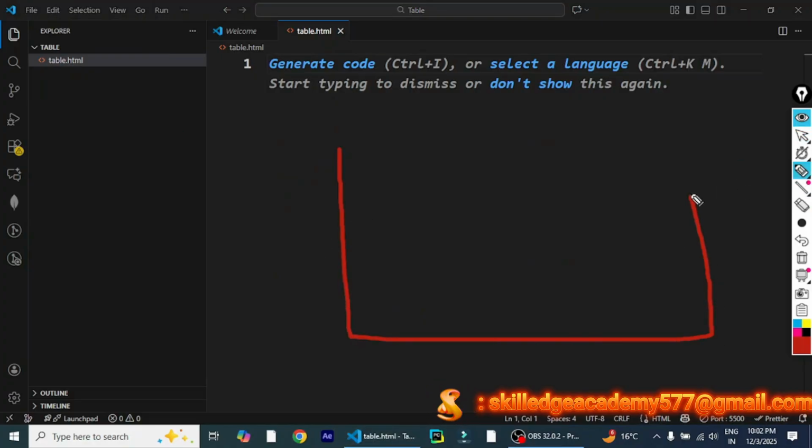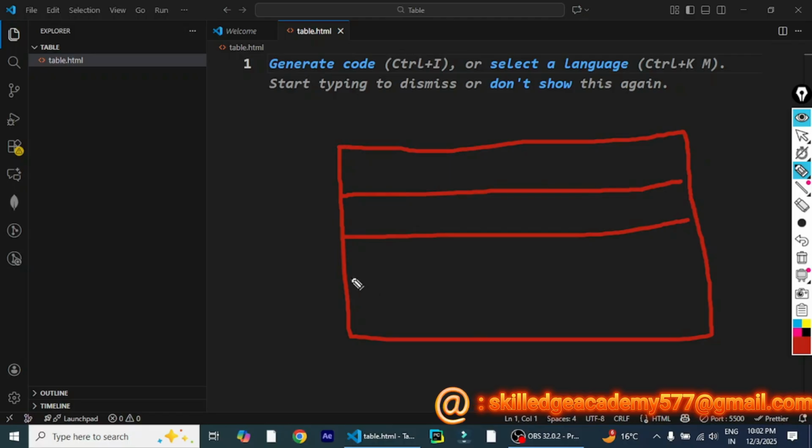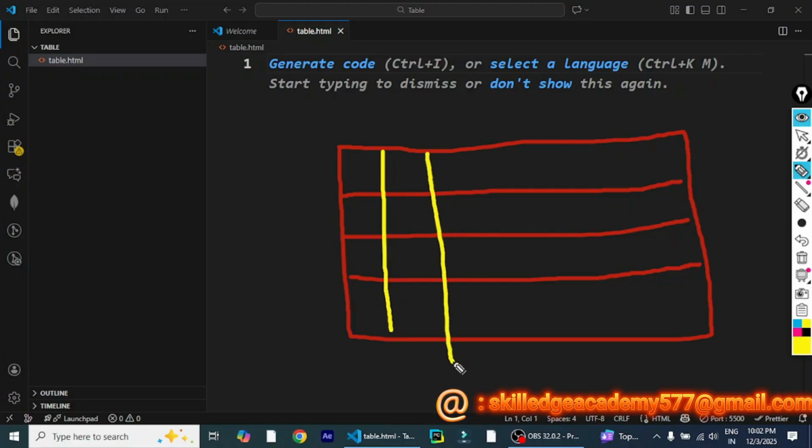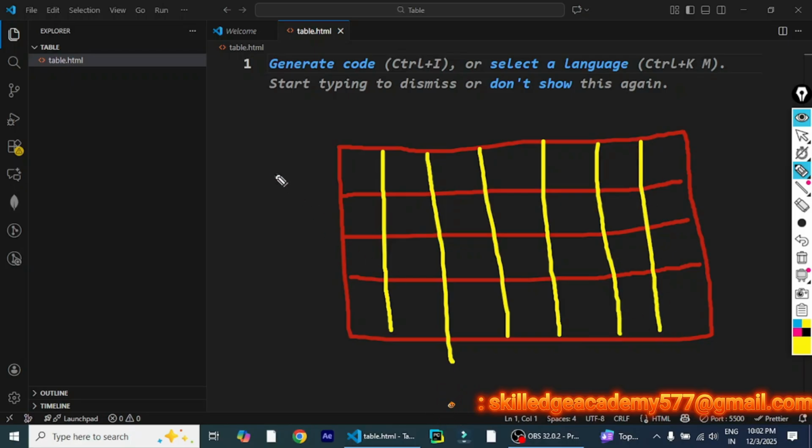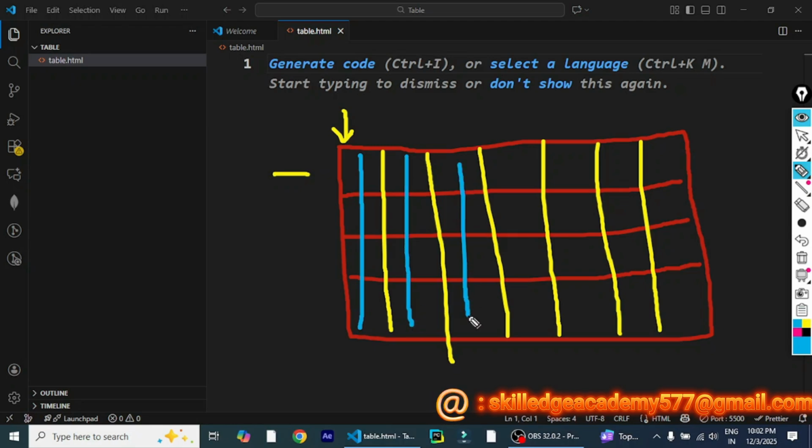What is a table? A table is nothing but a two-dimensional structure which is divided into rows and columns. So we have come across tables in many applications, in many situations. If you look at this structure, this is a tabular structure where the table has been divided into rows and columns. The vertical subdivision of the table is said to be a column. So this is one column, this is the second column, this is the third column.